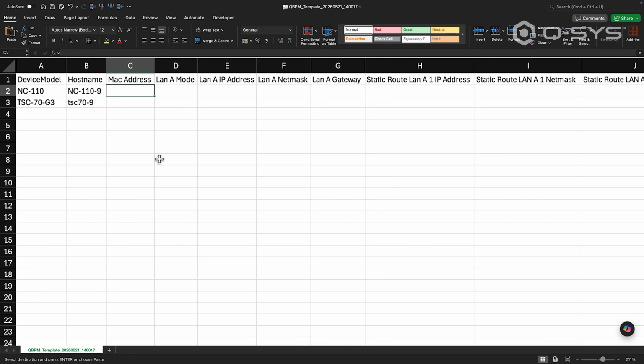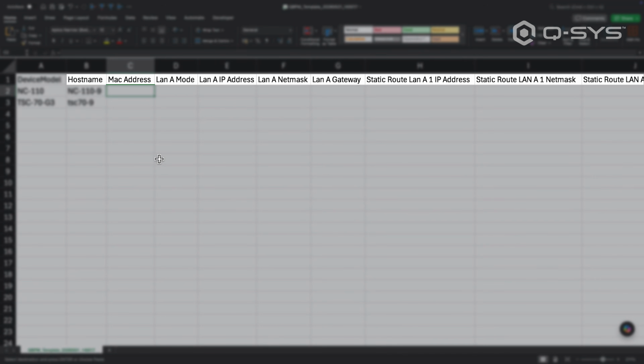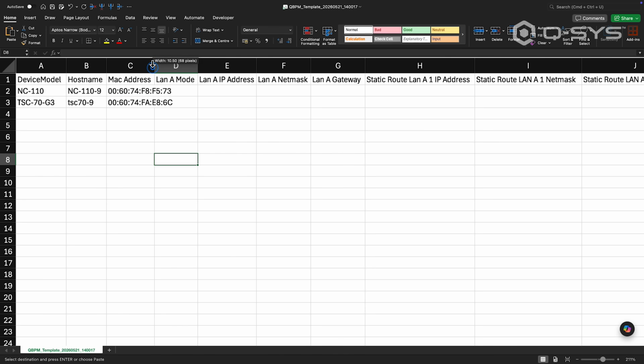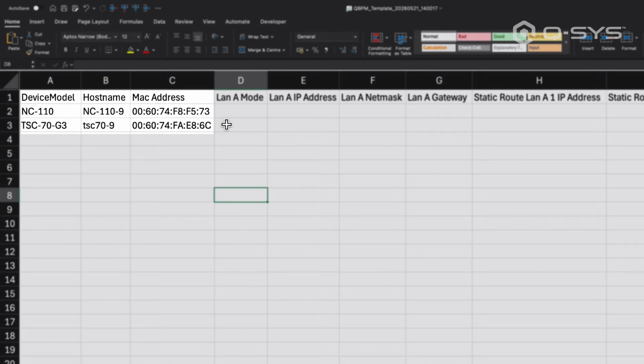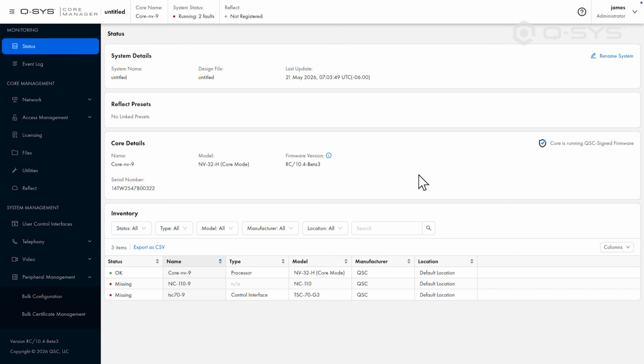Now, this CSV file includes all the devices in my inventory and their host names, but also the entire set of peripheral configuration settings that you typically have to enter manually on each device. So all you have to do to associate these peripheral settings with the hardware that you want is put in the MAC address of the real peripheral that's going to be used. Then on site, the programmer sets up the core and loads the design file.